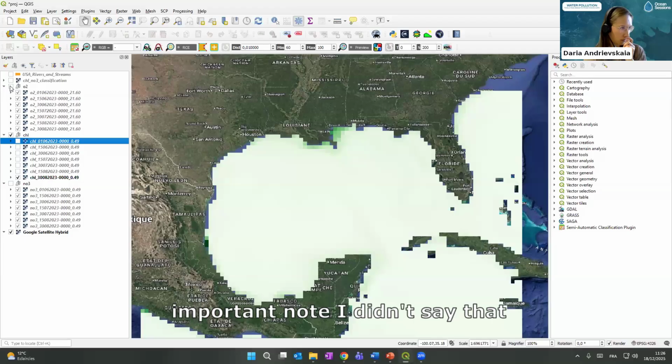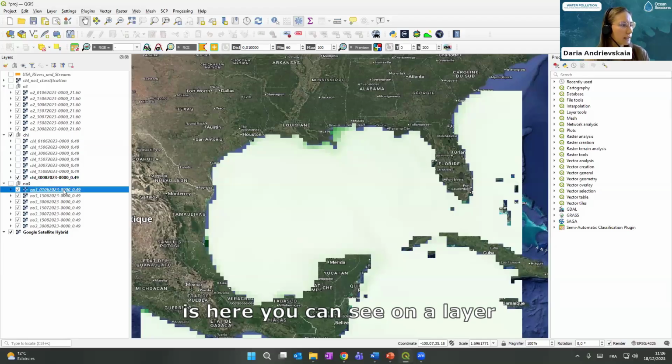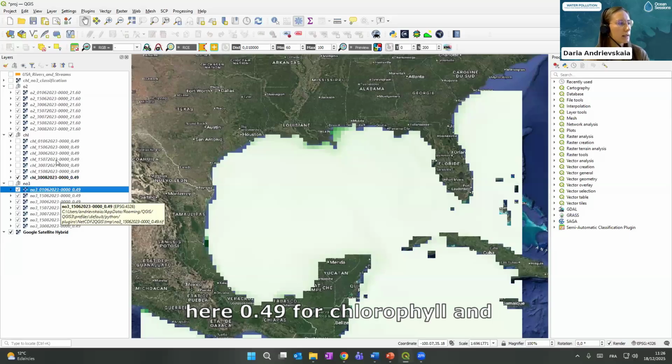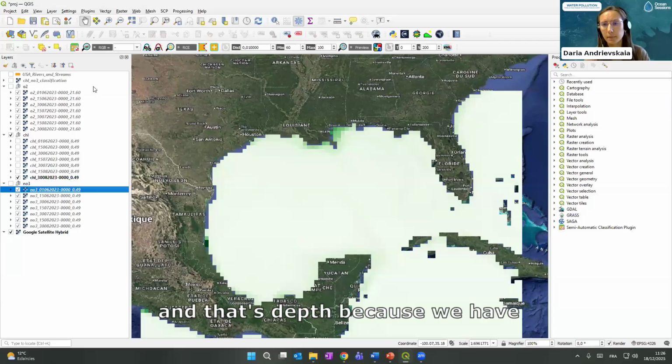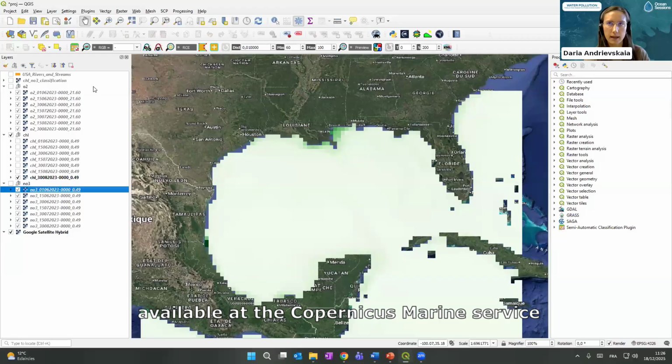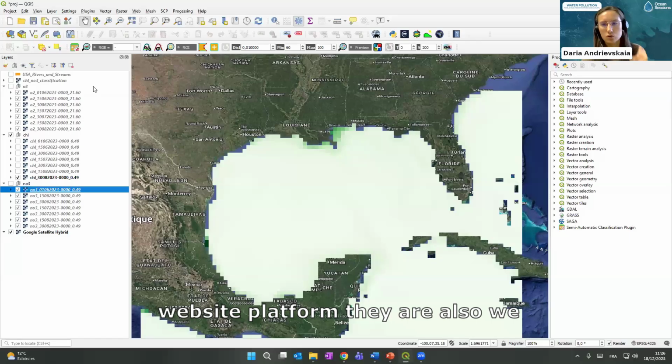A very important note I didn't mention: here on a layer you can see the date for each layer, and also this little value here is 0.49 for chlorophyll and nitrate, and for oxygen it's 2160, and that's a depth, because we have the products available at the Copernicus Marine Service website platform. We have depth as a dimension.